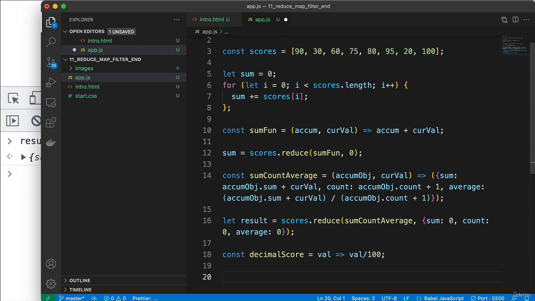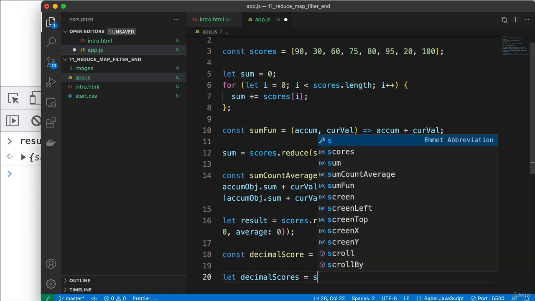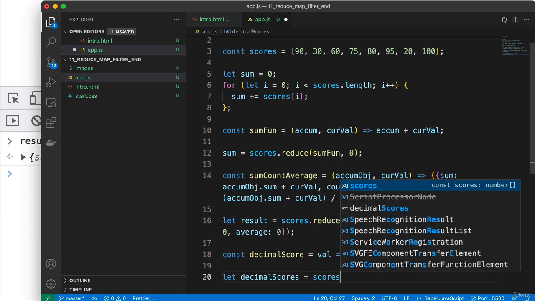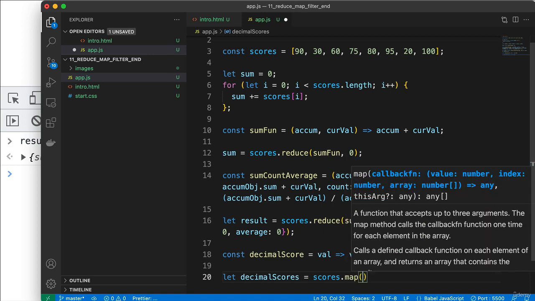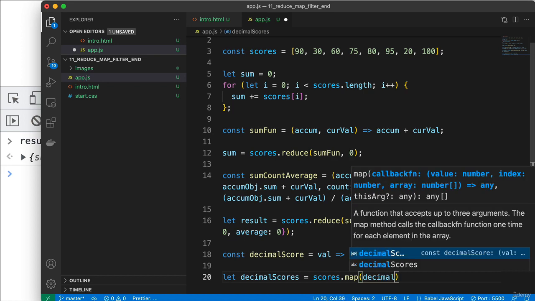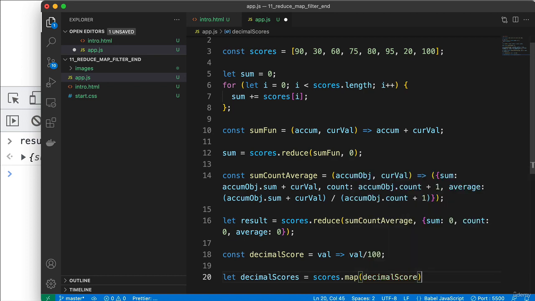Now let's go ahead and set this up in the map method. Let's declare a variable, call it decimal scores. This is our new array. And we're going to access the current scores array, and we're going to use the map method this time, map. And what are we passing in? Decimal score, that function, okay? Now the map method takes 1 parameter, that is all, and it is the function.